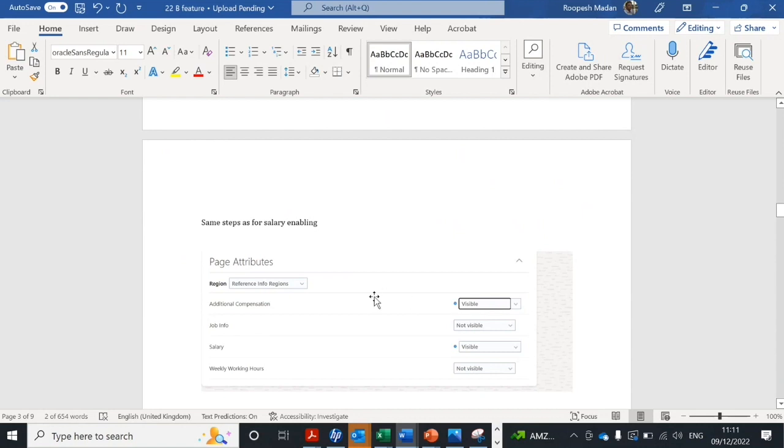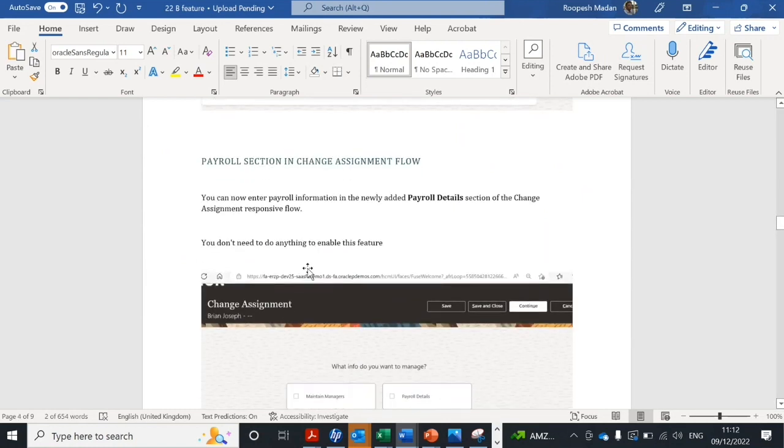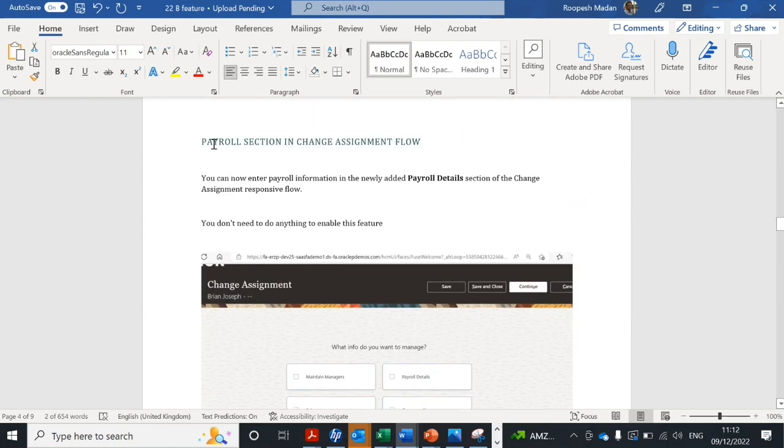And again, like I said, you can restrict this on the basis of legal employer, role, business unit, worker type, right, for whom you want to show or not. For example, you want this to be visible to admin role, HR specialist role, HR analyst role, payroll role, but not to my team. So you will not select line manager role in there, right? And then they have added payrolls.